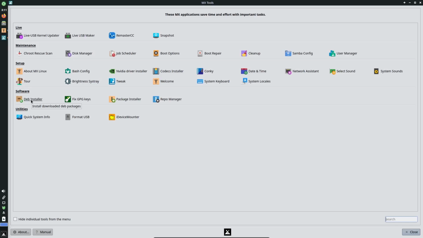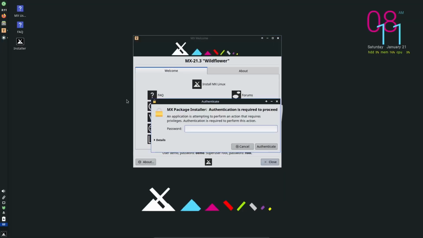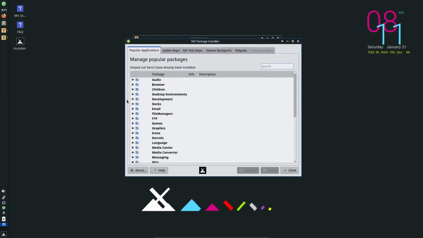If you download a Deb package from online, you can use the Deb installer to install that package. And then you've got a package installer and then, of course, repo manager. Let's go ahead and click on that. And we're going to go ahead and put demo as the password. And what you can do is you can come over here.